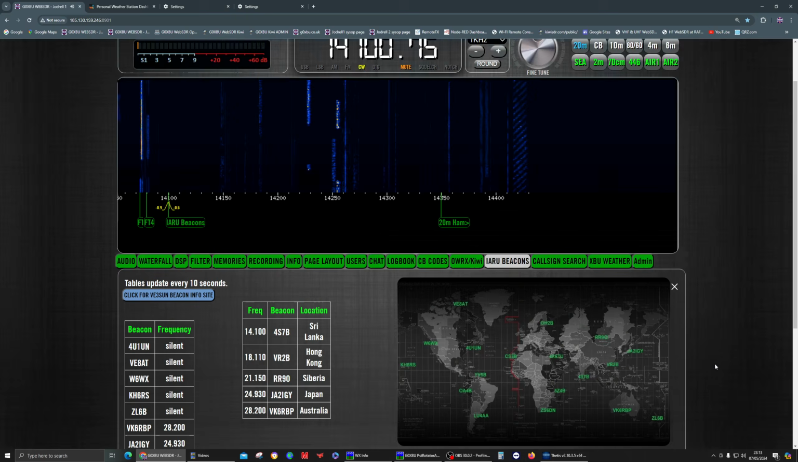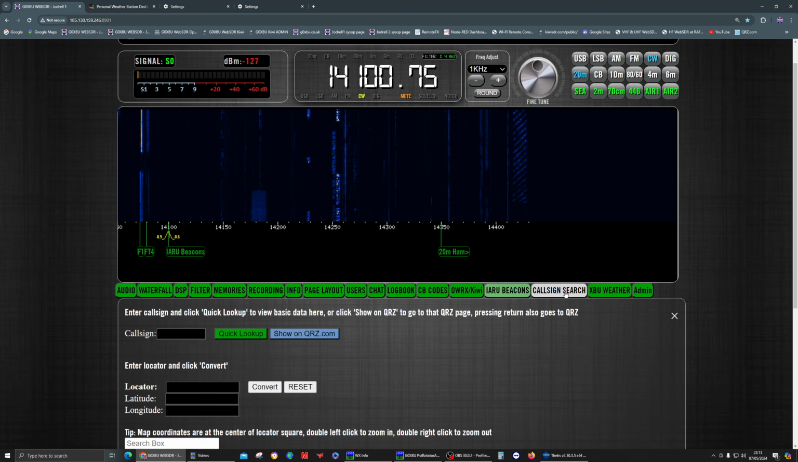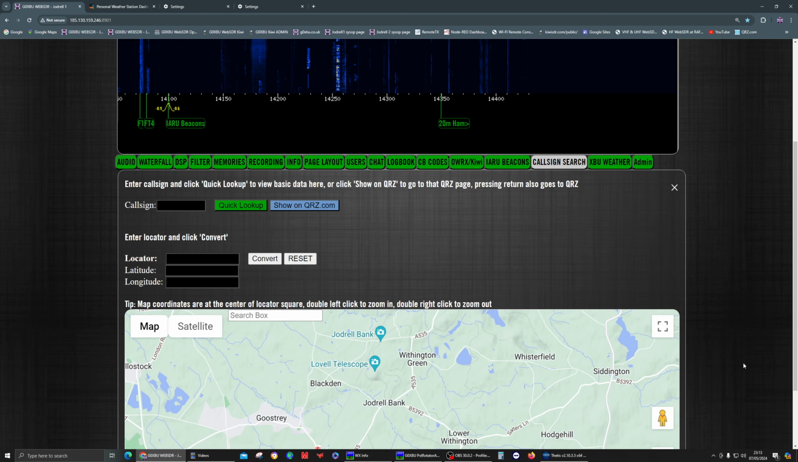Anyway, that's the beacons page. That's really cool. Thanks to V3SUN for that. Call sign page, another cool function. I love this one. I use this loads. This is a fast way of looking up a call sign rather than actually going to QRZ. It's in association with QRZ. They've helped me a lot with getting this working.